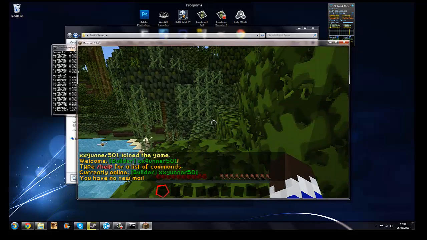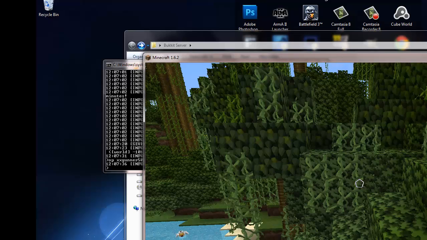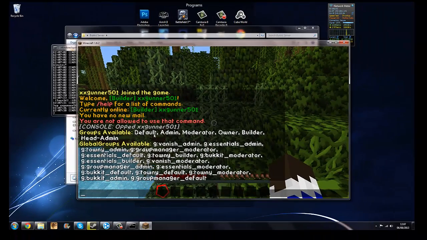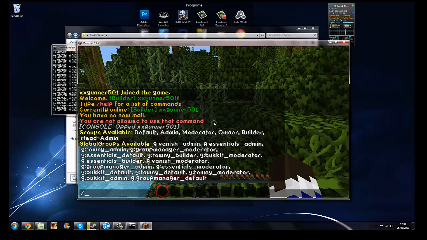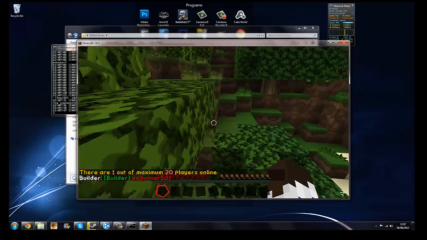and if you do /list groups, which I probably won't have permission, no I won't have permission, op access gunner501, try again, list groups, so available groups: default, admin, moderator, owner, builder and head admin, so that's been added in. So pretty much like that.